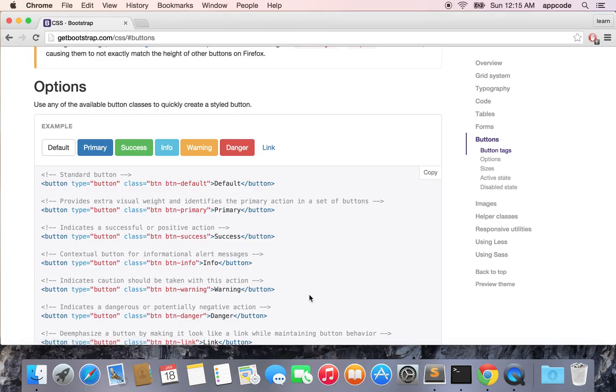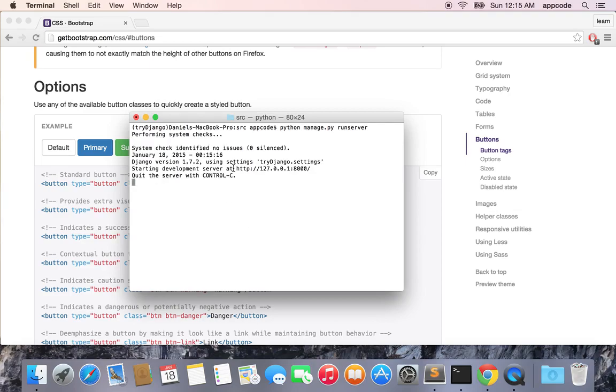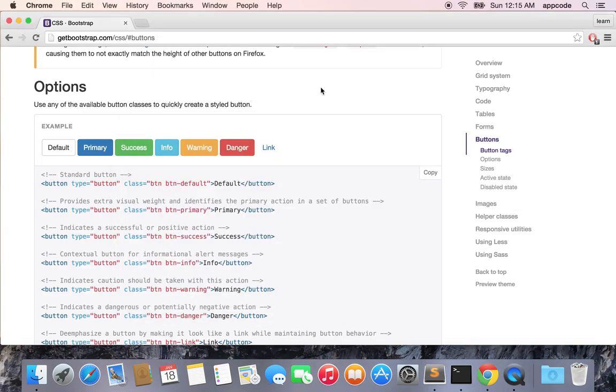For example, class btn-success corresponds to the green button. Open Terminal and run your local development server. Go to your project's home page in Chrome.